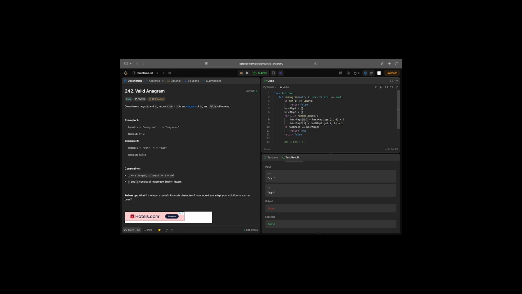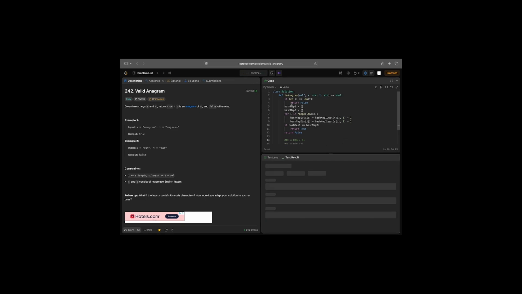So let's try to get the actual values of the string instead of just the number count. So it will be s of i here, and it will be t. So let's do t first and then s. So t of i. Yep, this looks good to me. Let's run the code.